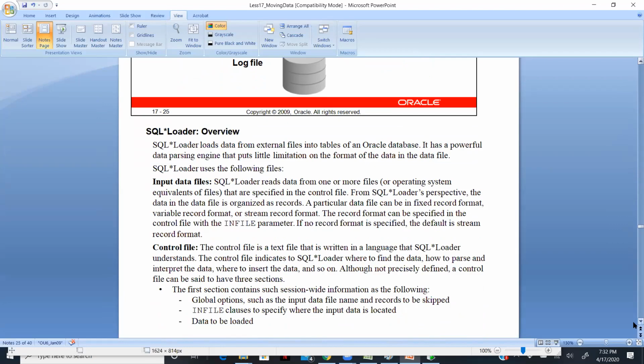A particular data file can be fixed record format, variable record format, or stream record format. The record format can be specified in the control file with the infile parameter. If no record format is specified, the default is stream record format.